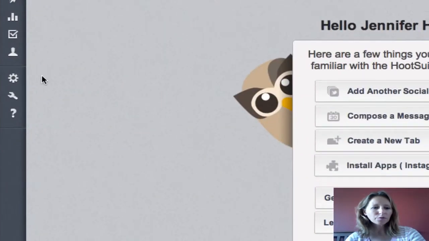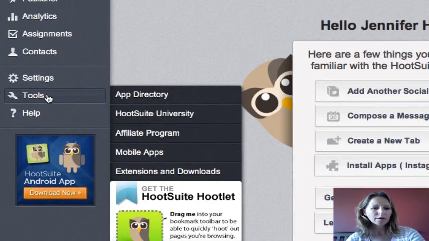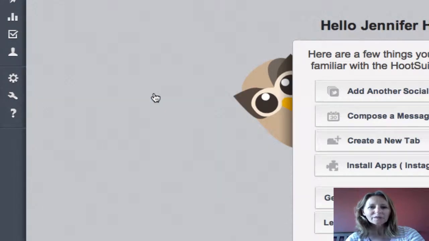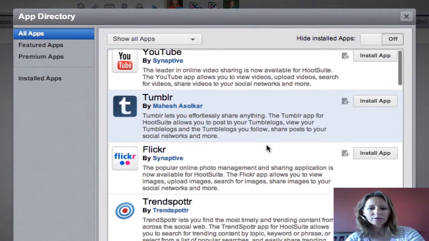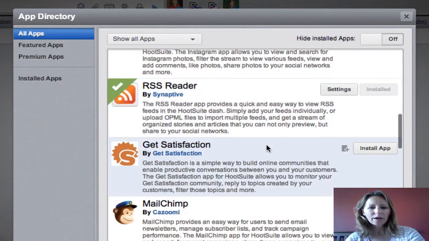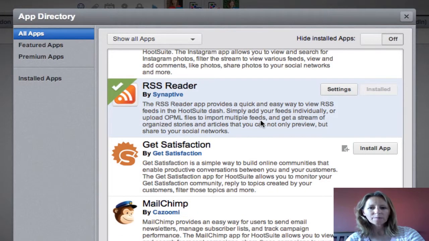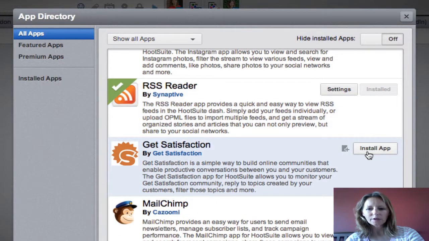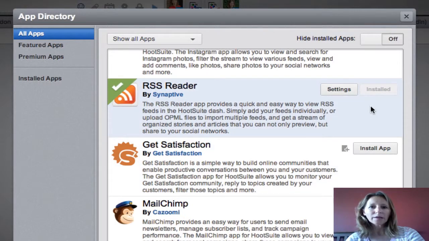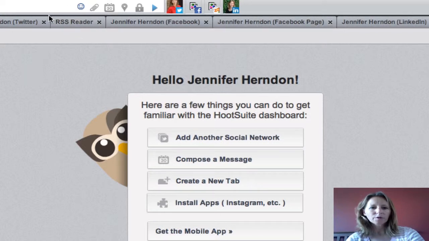Go into your Hootsuite dashboard and go over here on the left-hand side to the little wrench and click on it. It says Tools. The very first selection is App Directory. You want to click on that and it'll take you to the available apps. Scroll down and you will find RSS Reader. Now, if I didn't have it installed, it would say install app like this does, and I could click on it. It installs it immediately. It takes about 2 seconds, and you will have the RSS Reader appearing up here in your Hootsuite stream.